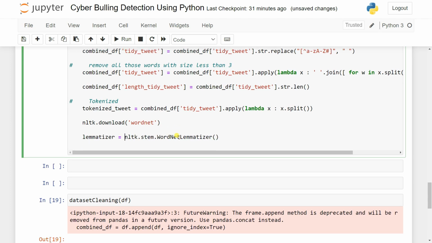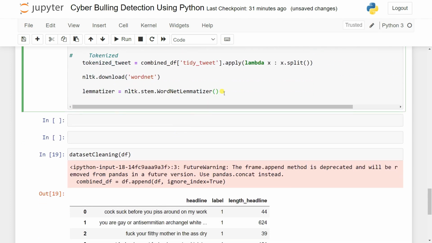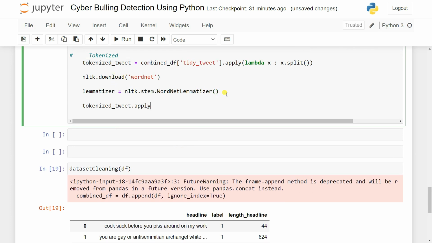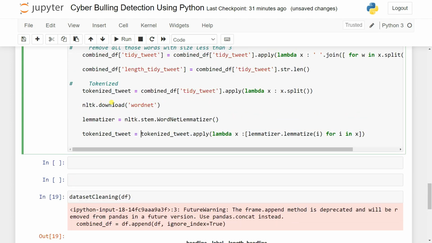Fine. Now we're simply going to use the tokenizers that actually create the list of that. So let's say tokenize tweet dot apply, and we can pass the lambda method of x dot, and you can use this lemmatizer. So lemmatizer dot lemmatize, and after that you can pass i, let's say for i in x. So that's nothing but my tokenized tweet. You can use the same variable name here as well, because we applied the same variables.